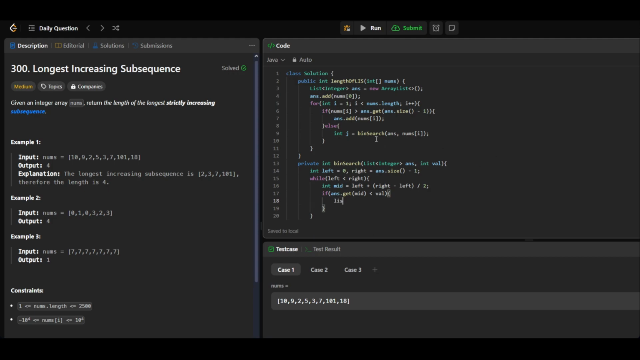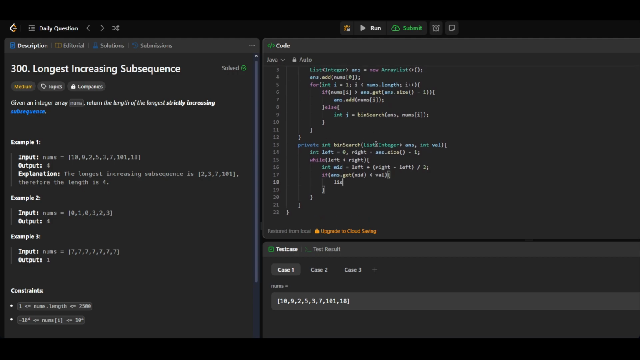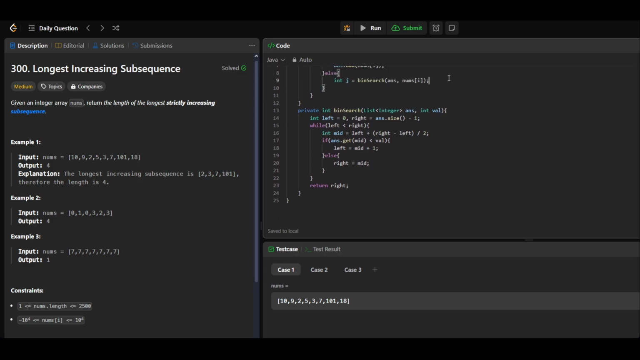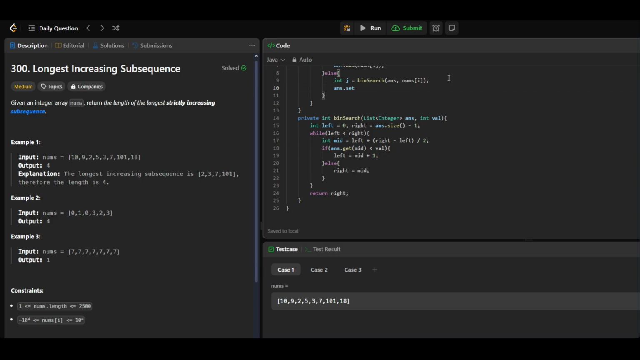Also just notice one thing, that the answer list will always be in sorted order, so that's why we are able to use binary search on it. So then we move left equal to mid plus 1. Else, we move right to mid. At the end we return the right index where it will be present, because that will be the element which is greater than or equal to the current element. So we return right, and in the answer list we set at the jth index nums[i].